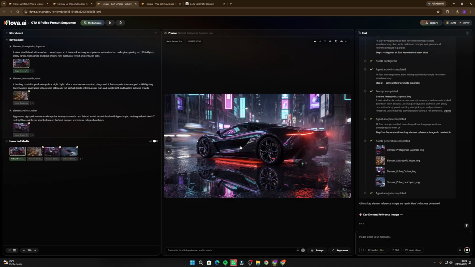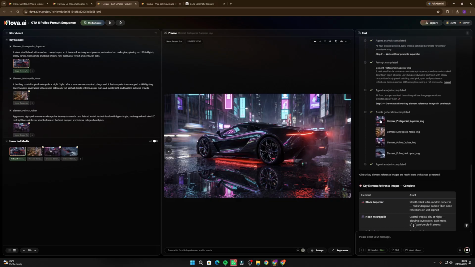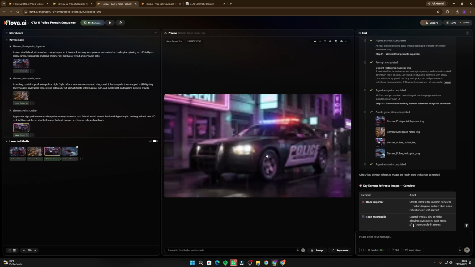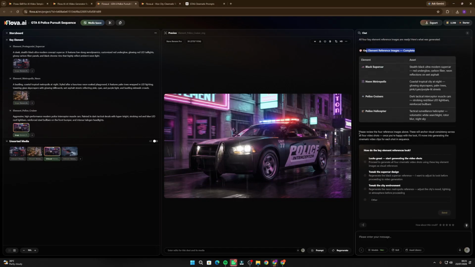All right, so now our images are ready for the action scene of the game that we are looking for. So first of all, the first image is this. Then we have this second image of the whole background scene that will be going on. Then we have the image of the cop vehicle. From here, we have some key elements as well. And then it's going to ask me a simple question again: how do the key element references look? So I'm going to go ahead and say looks great.